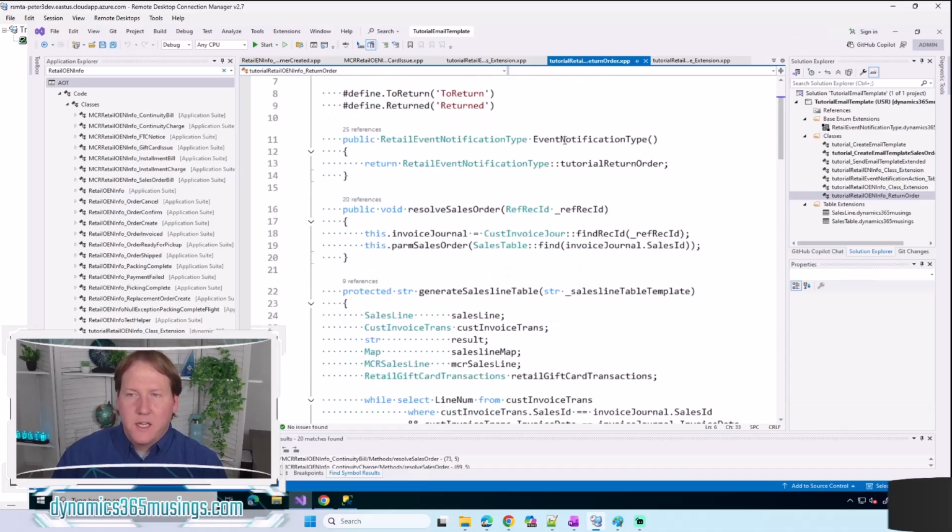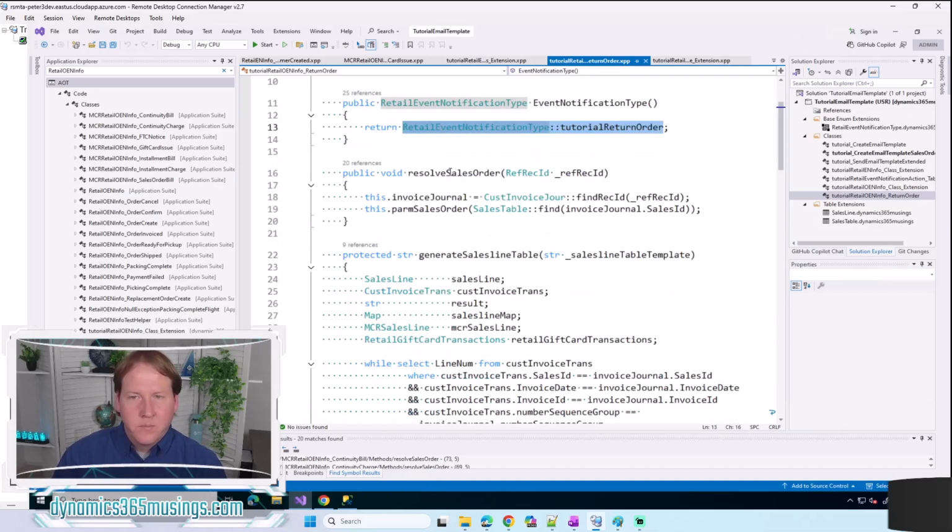The second piece is you need to implement this method, event notification type, and then return your new type. This tells the system what notification type this class is associated to. The next thing we need is to implement this method called resolve sales order. This is going to take the ref rec ID that's passed in by the system when this event happens, and you'll see that in a second, and it's going to use that ref rec ID to find the sales order.